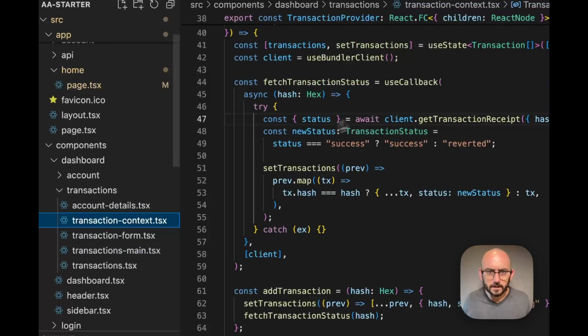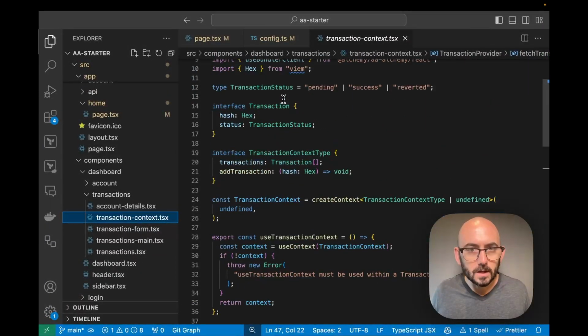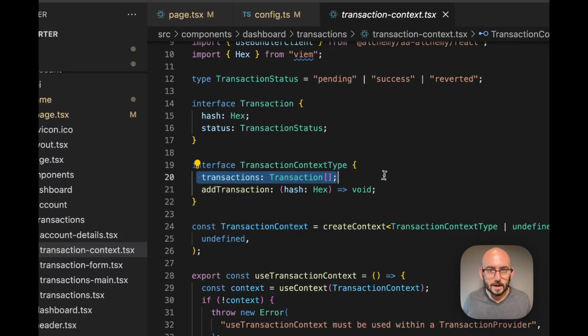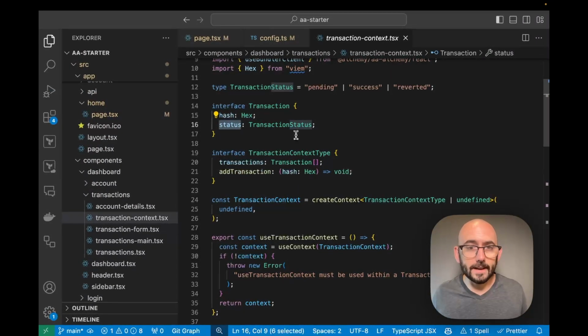So you can kind of see within the transactions context, there's a few things in here. Let's see, where's the easiest way? So here's the context type. There's going to be an array of transactions, which are just a hash and status. But if you wanted to do more, like add more information here, maybe the name of the token or how many you minted, whatever, you could certainly add that in here.